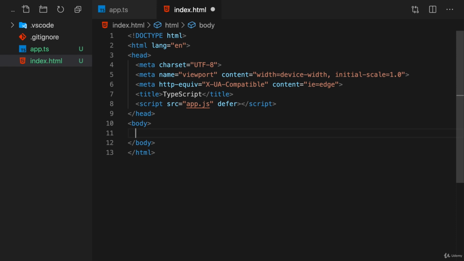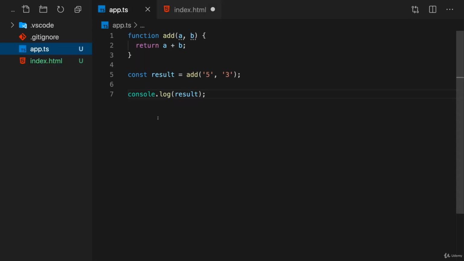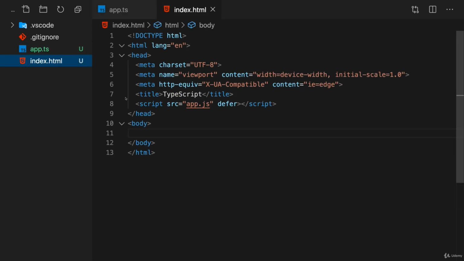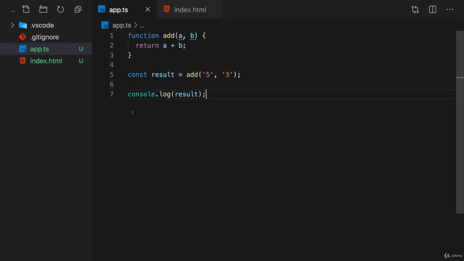For the moment, I need no content in here, because in the script we got some code which runs automatically anyways and which simply prints this result. Now, the app.js file is missing, as I mentioned, right? Now with the help of the TypeScript compiler, we can get this.